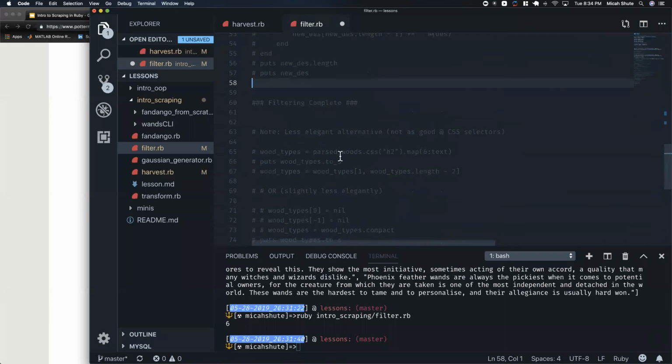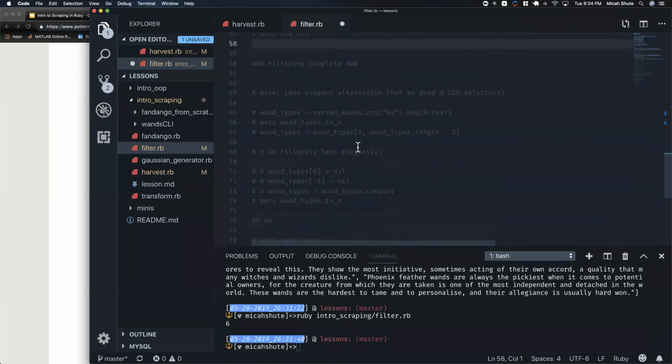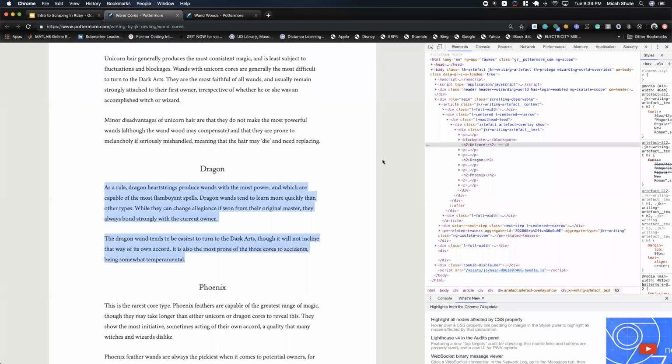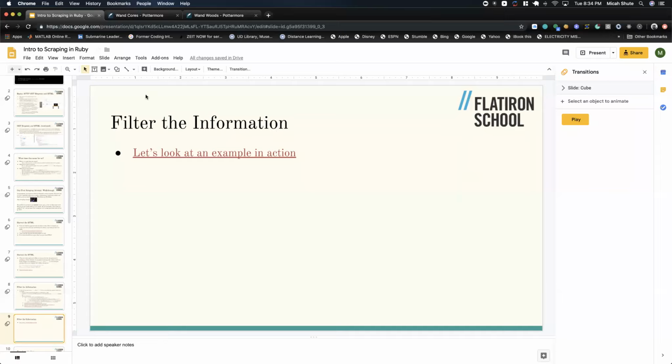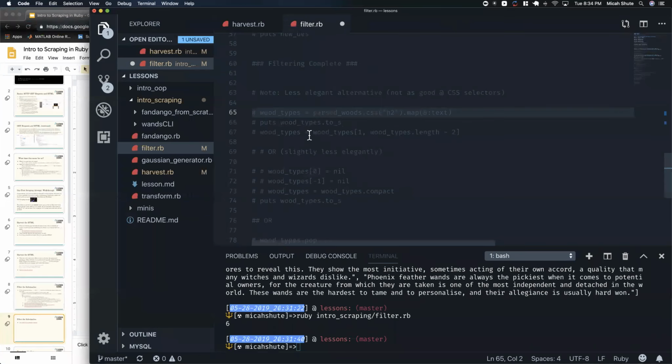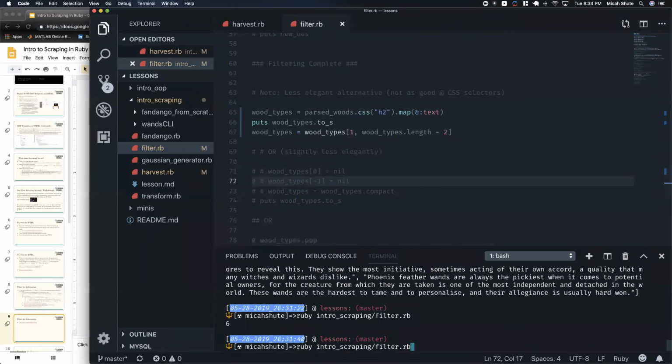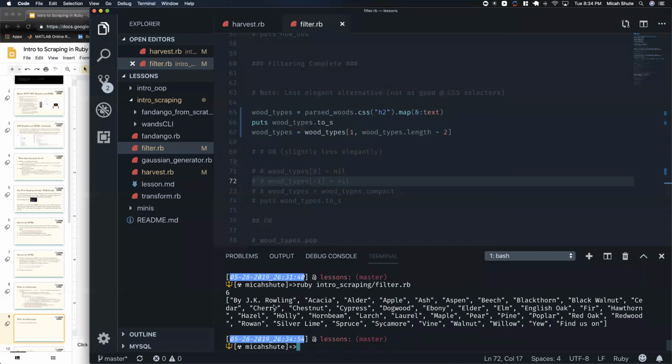Let's take a look at what happens if we don't know how to use CSS selectors quite as well. Well, it turns out that all is not lost, because all you have to do is when you go here and you see that, okay, these are all H2s that hold my woods or hold my cores, I can just actually grab all of the H2s, and then I can look at them. Here, let's take a look at them and see what it looks like. All right, so if we look at it, we're still getting all our woods, but we have J.K. Rowling in the front and we have Find Us On in the end. We don't want that.